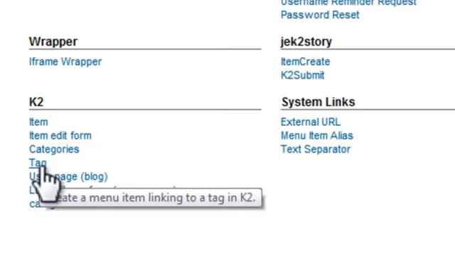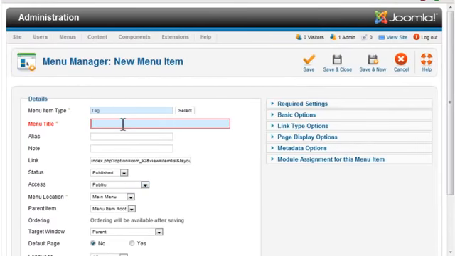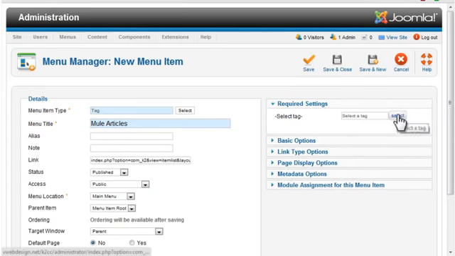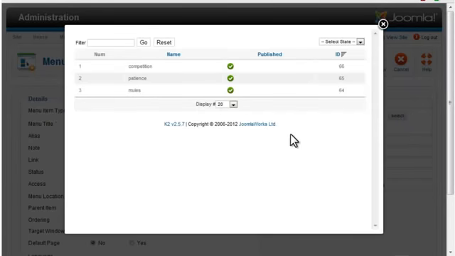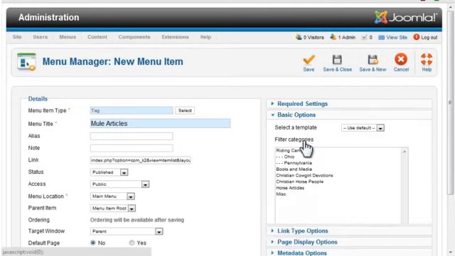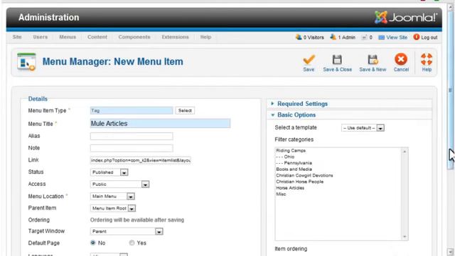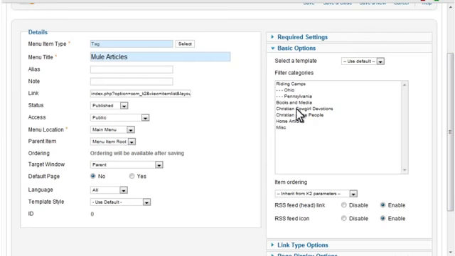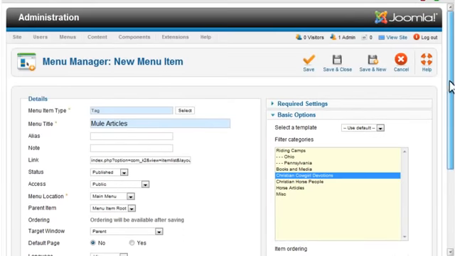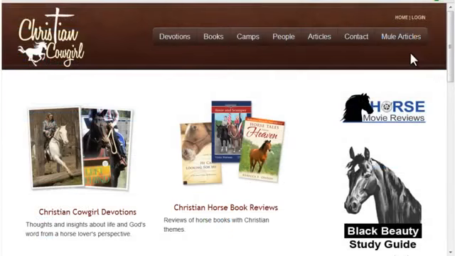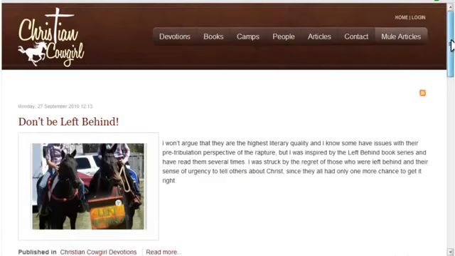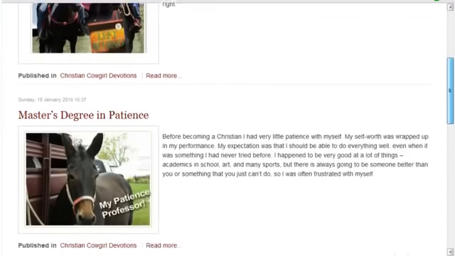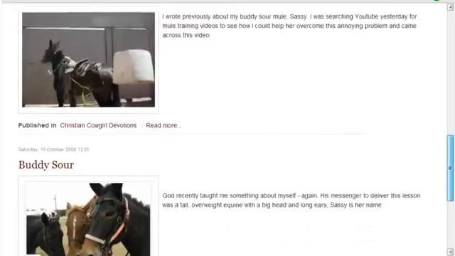Let's create a tag menu option. I'll call this item Mule Articles. Under Required Settings, select the tag to use for the menu option. Under Basic Options, you can select a category to select items from. I'll select the Devotions category and save and close the menu item. The new option has been added to the menu. Clicking it displays all items in the Devotion category that have the tag Mules.